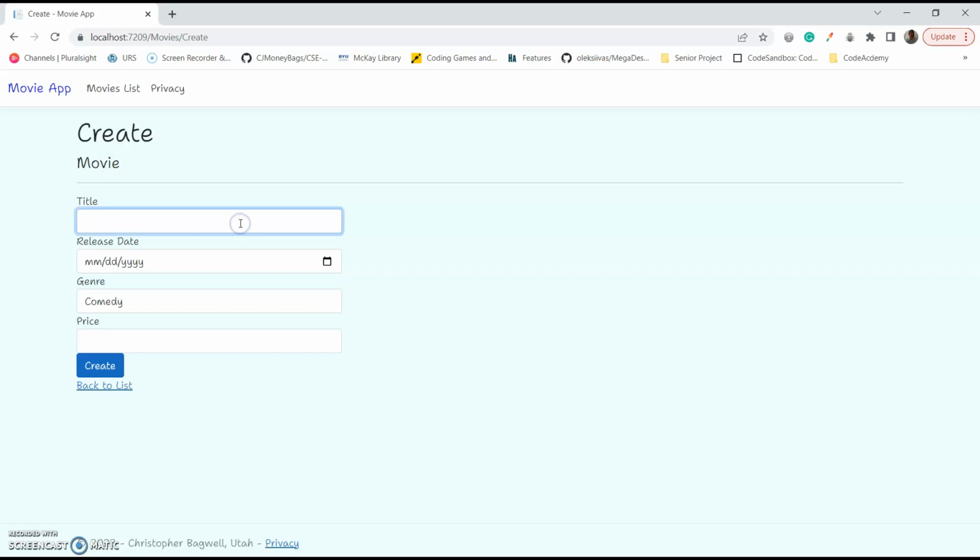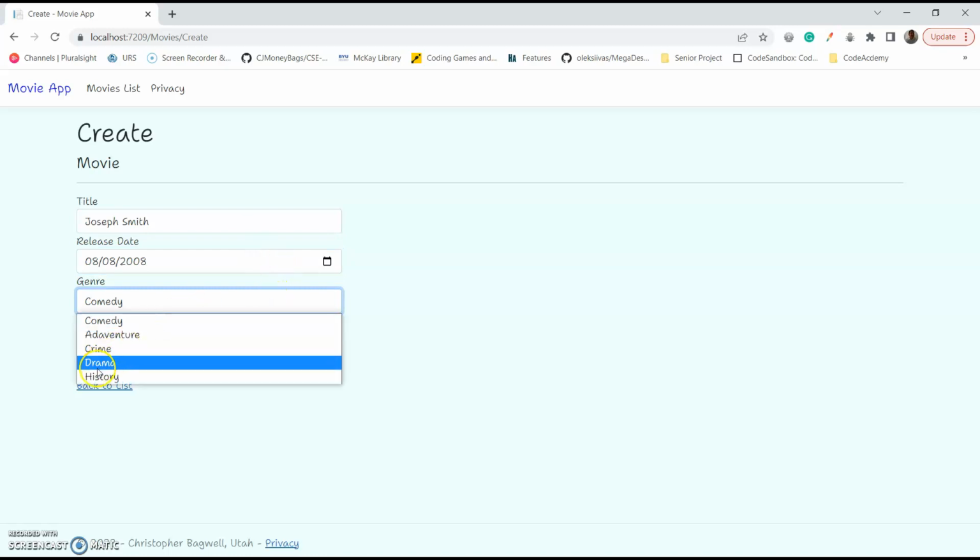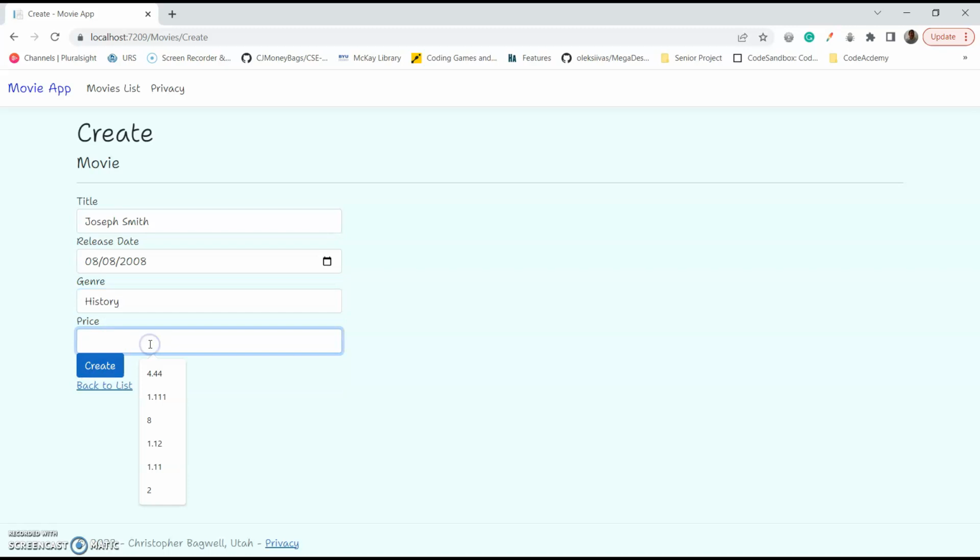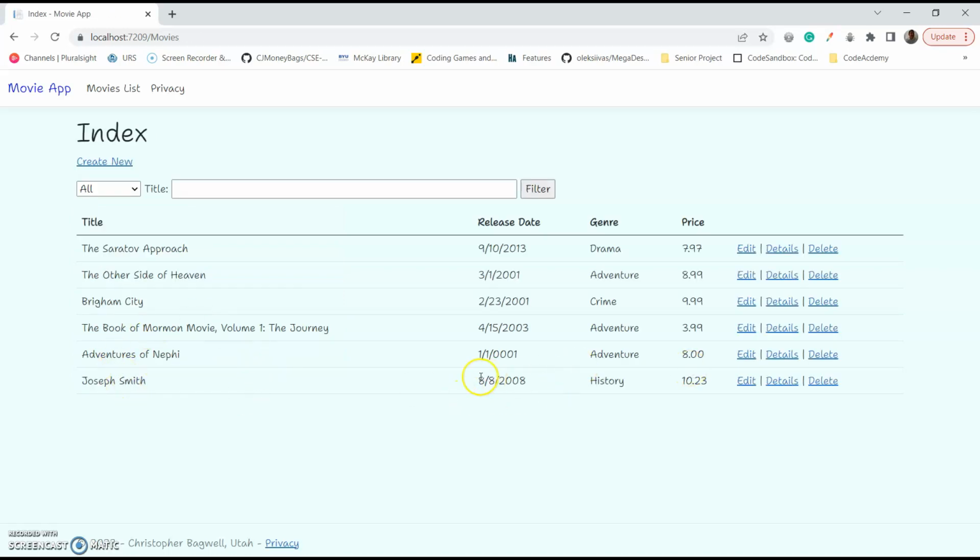When I create a new one, let me just go through that really quick. This is a drop down. Do history, 1023, and you see that it got created right here. And this even gets updated with the history genre that was there. So filter.